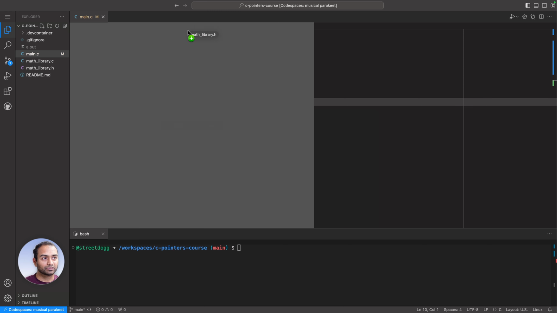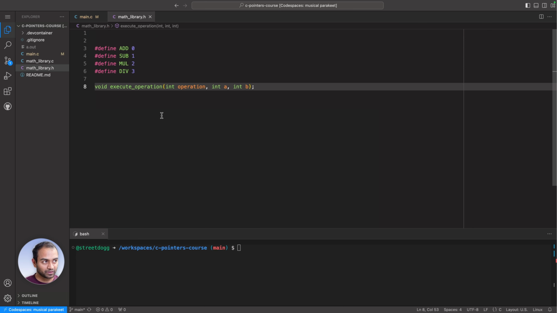library implementation looks like. So in the header file, first off, notice that we have this function prototype which says that the first parameter is an operation, the second one is a, the third one is b. The operation will be performed on a and b. And we have some hash defines here, which are 0, 1, 2, 3.